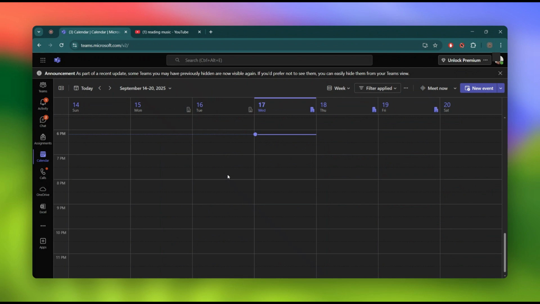Ever feel like your Microsoft Teams status is a bit bossy? You step away for a minute, and suddenly it's telling the world you're away. Today, I'm going to show you a simple trick to keep your status as available so you can take that much needed coffee break or just look productive.